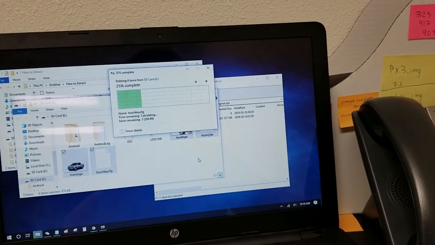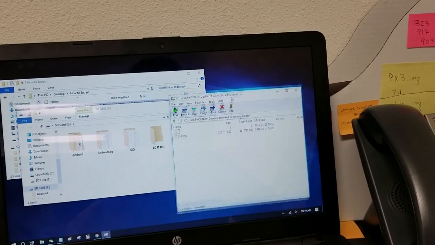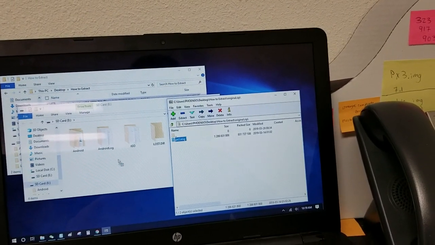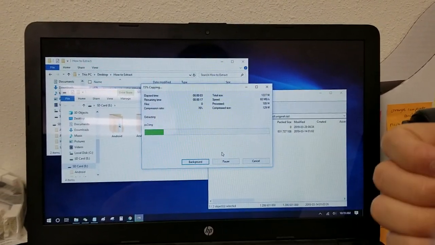And then what you'll do now is, this is the open archive, and I'll just drag it into my SD card. So let it load, let it run, and that should be good to go. So that's how you extract a file.